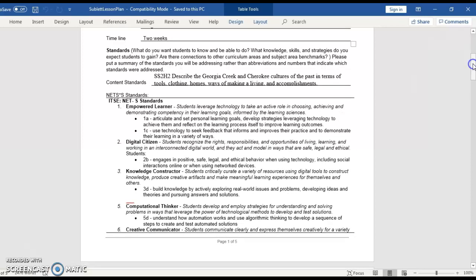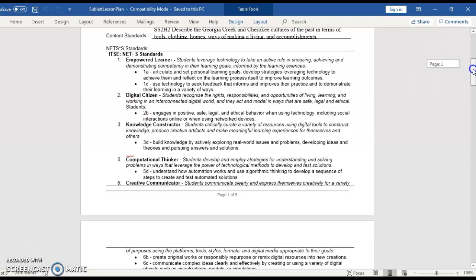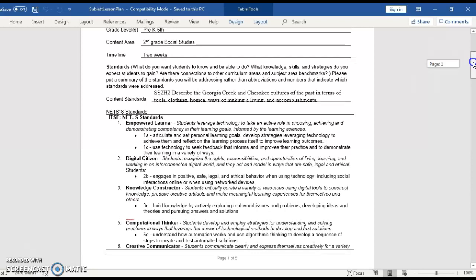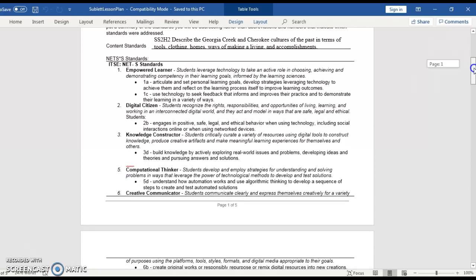Basically, I chose a second grade standard because I serve second grade students, and it was to describe the Georgia Creek and Cherokee cultures of the past in terms of tools, clothing, homes, ways of making a living, and accomplishments. There are so many ways students can use digital tools to show that they have successfully mastered this standard.